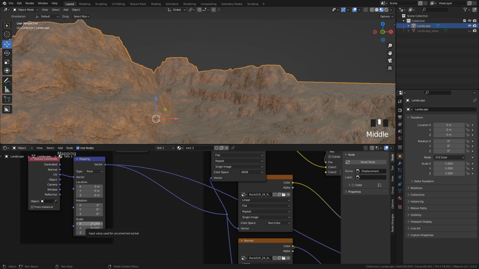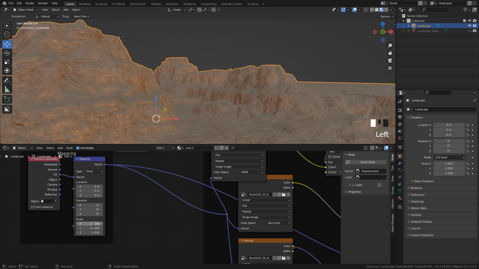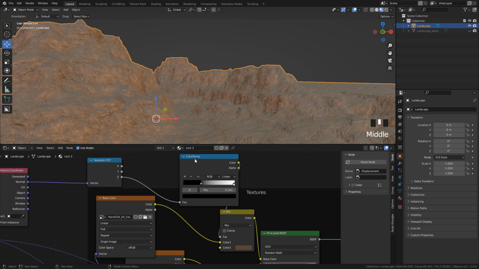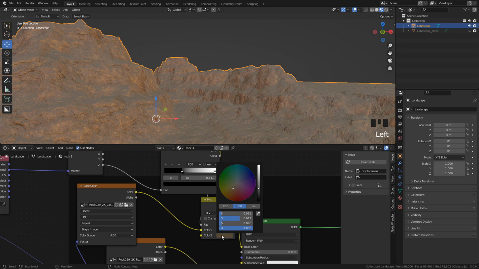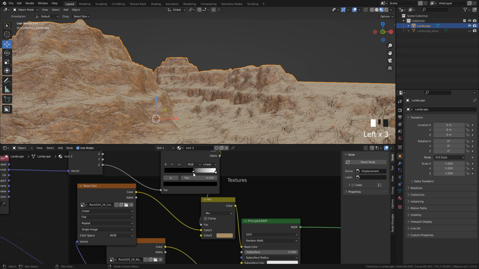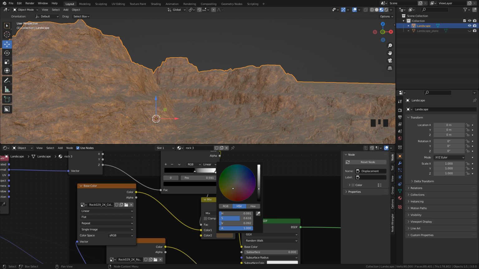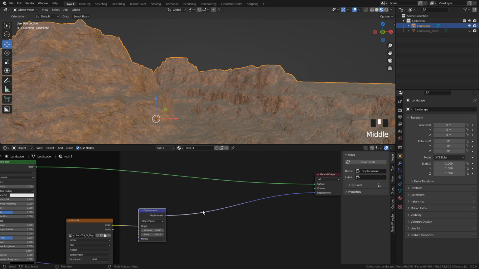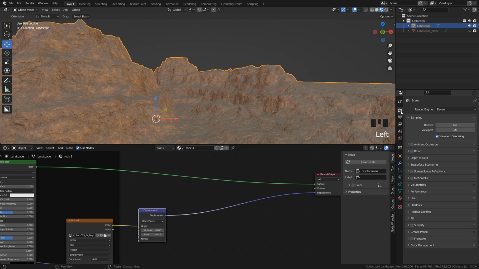In Mapping Node, we can scale a texture to make it look smaller. We have a mixed color here, and we can edit the texture with the color ramp. Also, we can change the color here. And we have a displacement map, but this map won't work with Eevee.